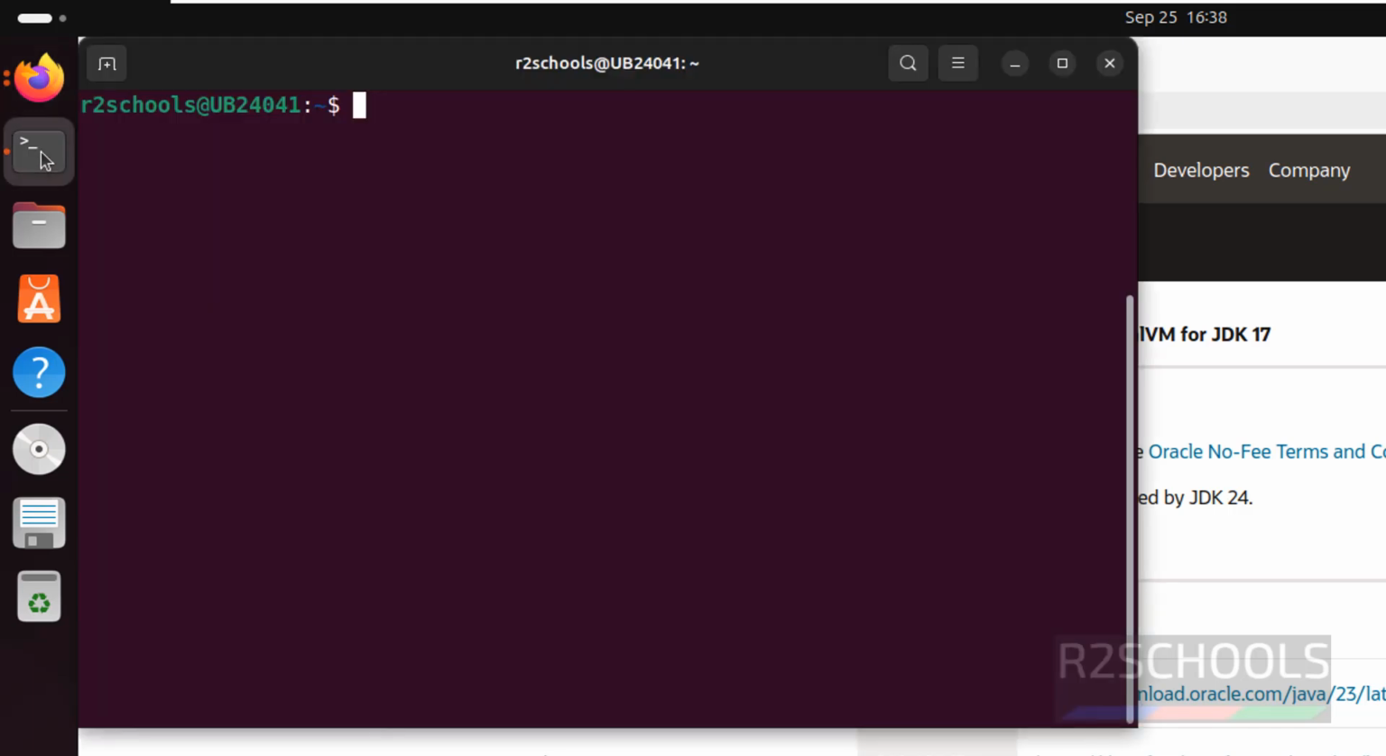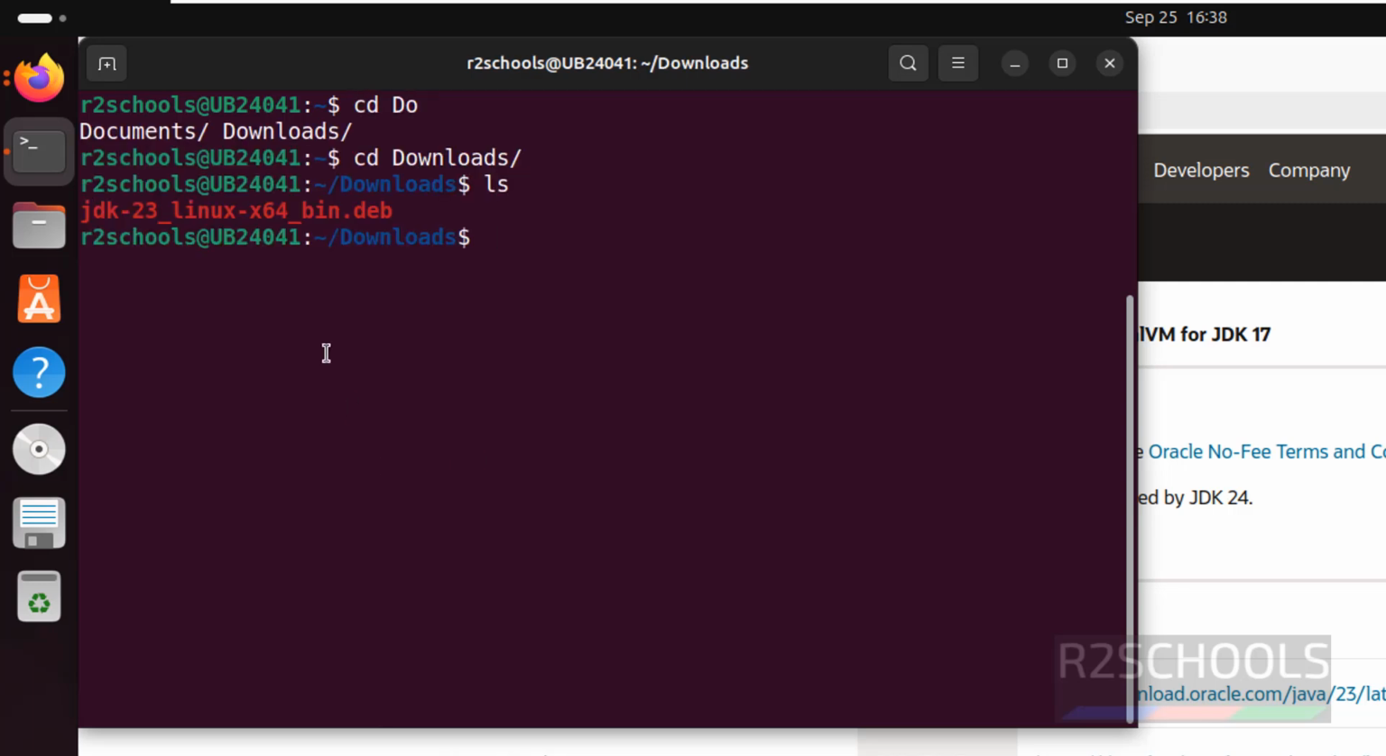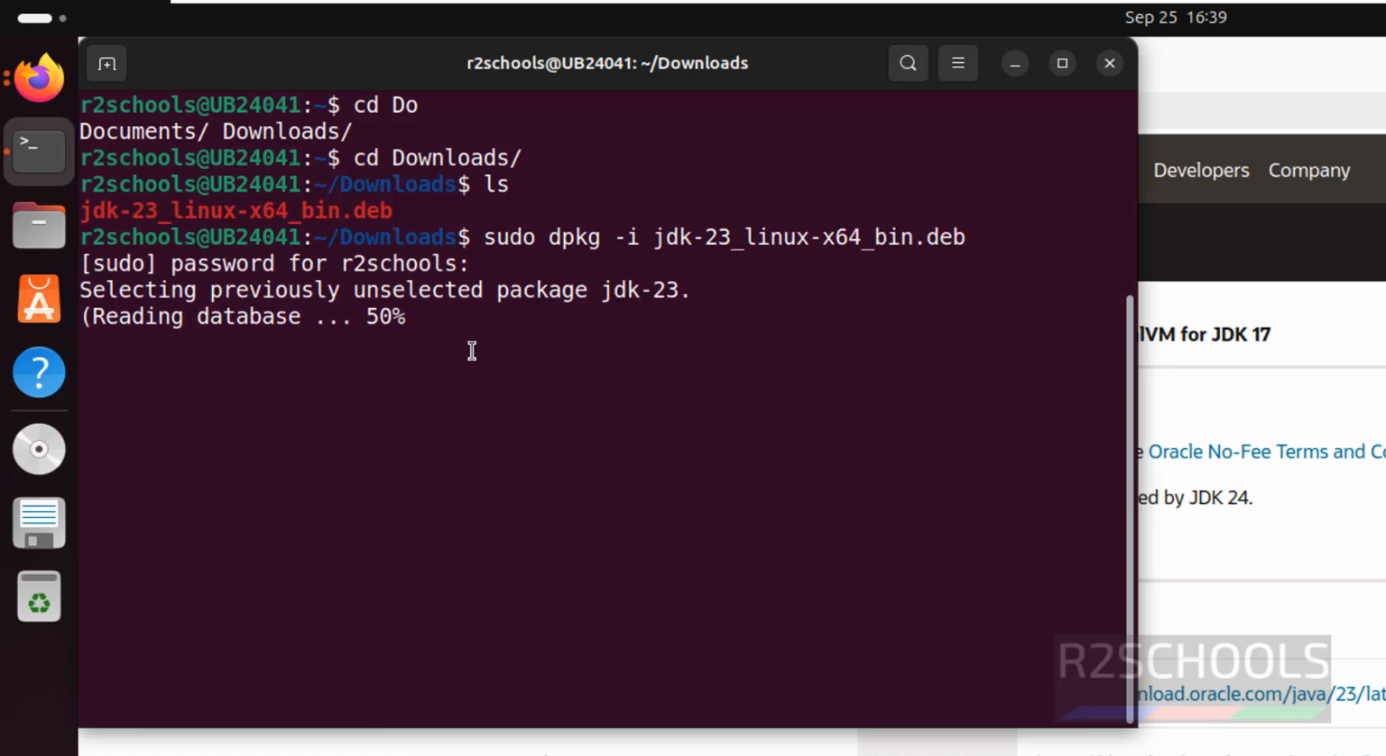Now go to terminal. Go to downloads directory, ls. See here, we have the Java JDK 23 Debian package. So install it by running the command sudo dpkg -i, then give the JDK-23, press tab to autofill the .deb package name. Hit enter, then provide the password of sudo user.